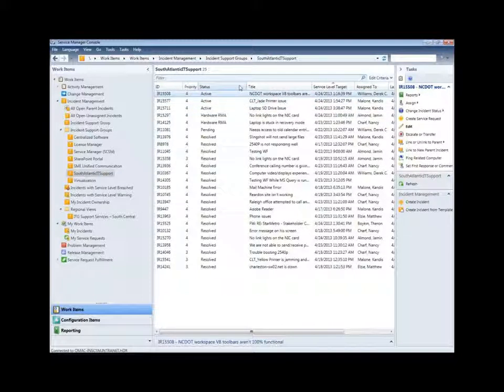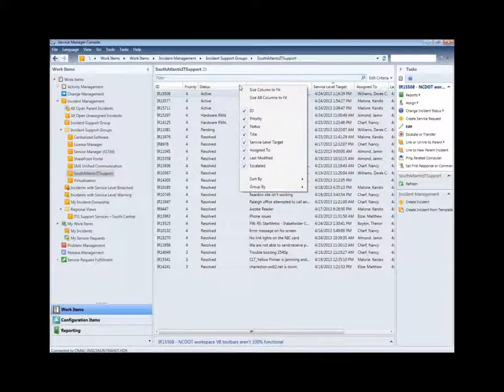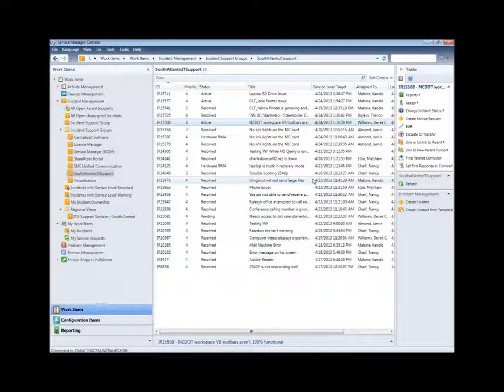You have two additional ways to customize your views based upon how you do business. These include Sort By. Sort By will allow you to sort your incidents by one of the columns. For example, I like to sort all of my incidents by ID. This way I can see all incidents in this view and the order in which they came into the system.